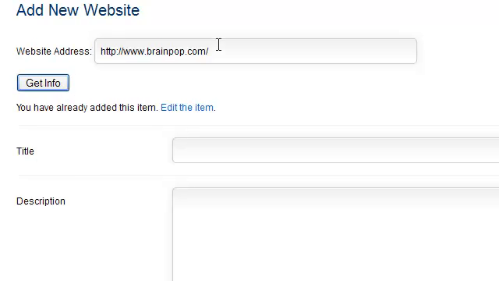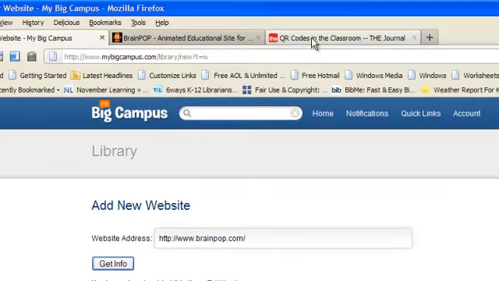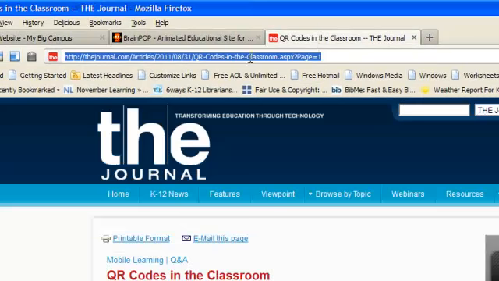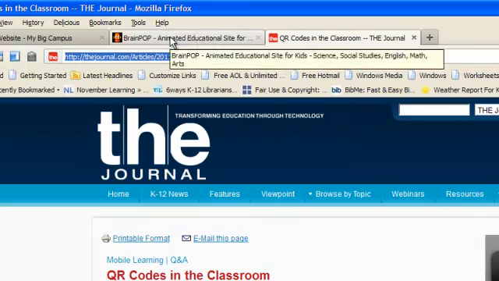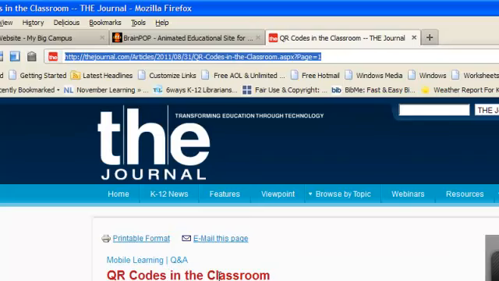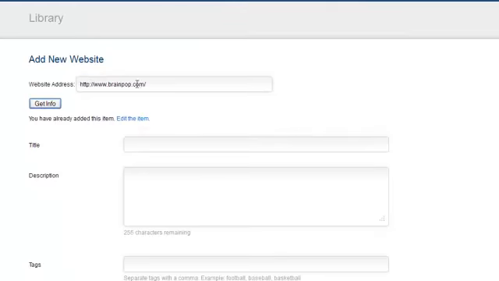So My Big Campus will look and see if someone's already added that. If not, it will return some information. And it says, I've already added this item, but maybe not me. It may be somebody else that's added that. Nonetheless, I know that it's already been added to the My Big Campus library. So let's go up here and choose a different URL. I'll go ahead and copy this URL, which is a great article about using QR codes in the classroom.